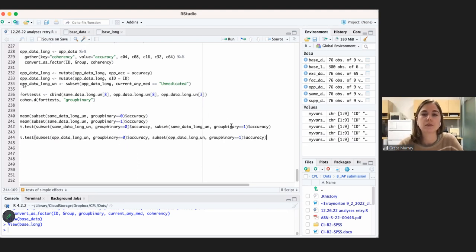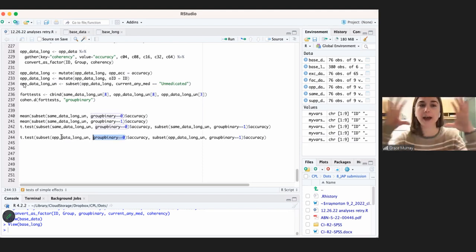And the dollar sign accuracy is like one column in that table of data? Yeah, exactly. So opt data long un is the opposite data in the long format for only unmedicated people. I only wanted to pull out the healthy, so group binary equals 0 is healthy people. And from that matrix, I just want to look at the accuracy data, so dollar sign accuracy. And then comparing it to the depressed people. So I think this totally makes sense.